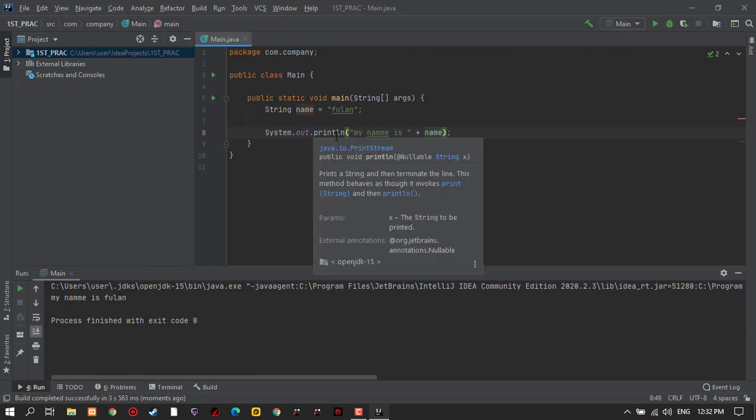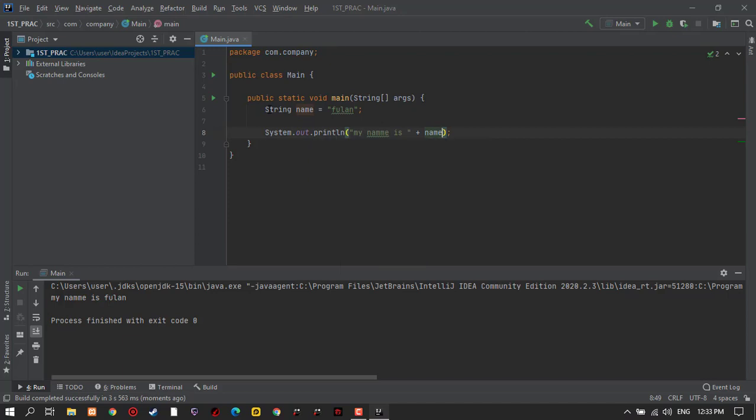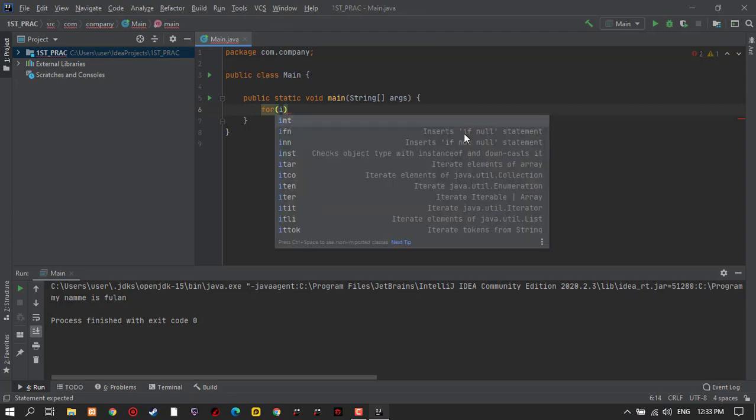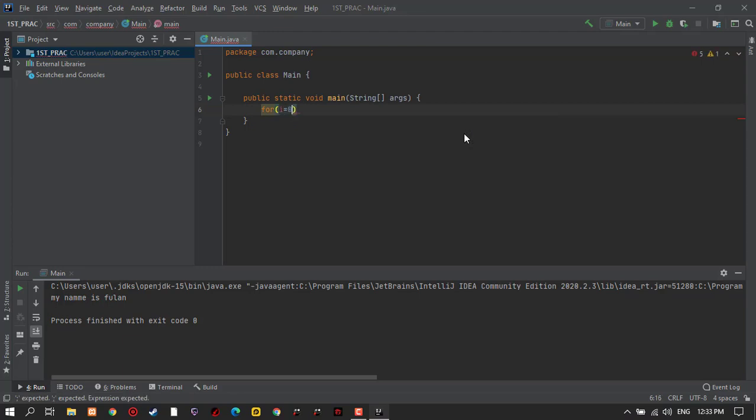Okay. And then we're going to learn about looping and the condition, or the branch. We will use the for: for i is equal to 0.